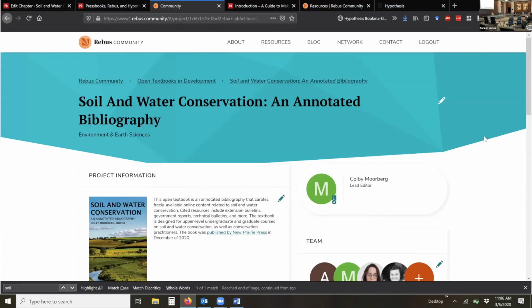And that ARIA label thing that I mentioned earlier for the accessibility, I actually got the answer for that from a question I posted to the discussion boards. So there's lots of good resources that Rebus puts out there.